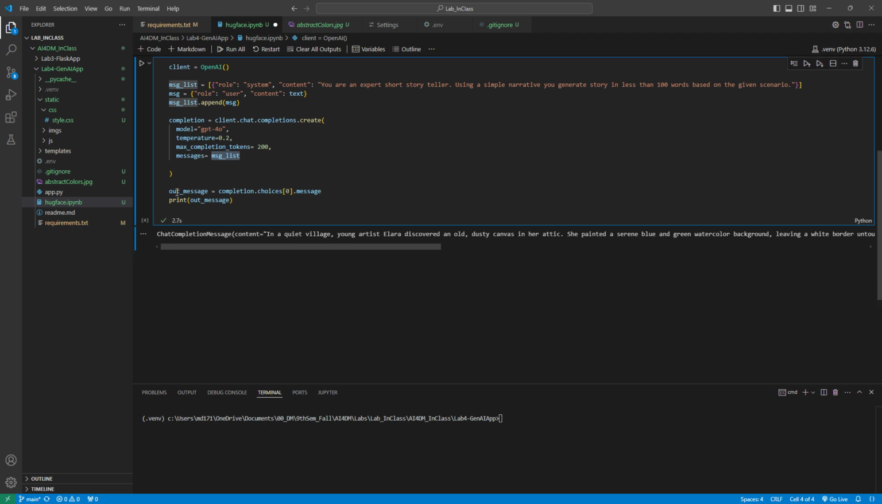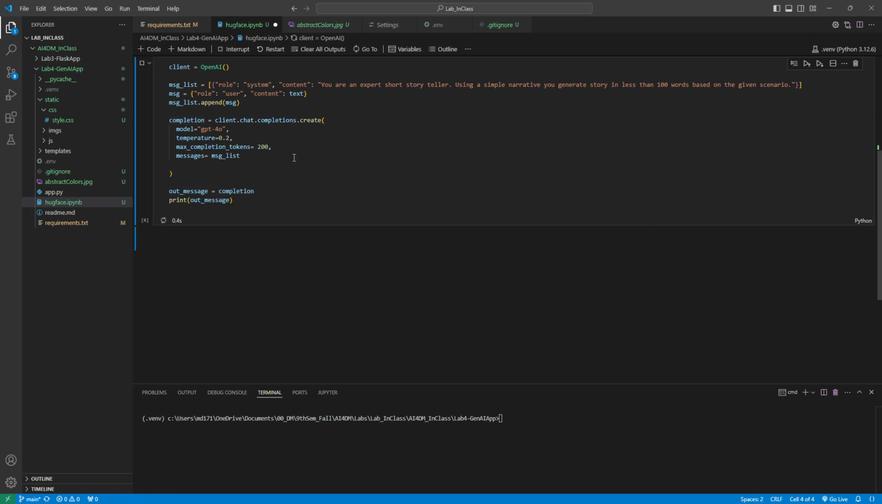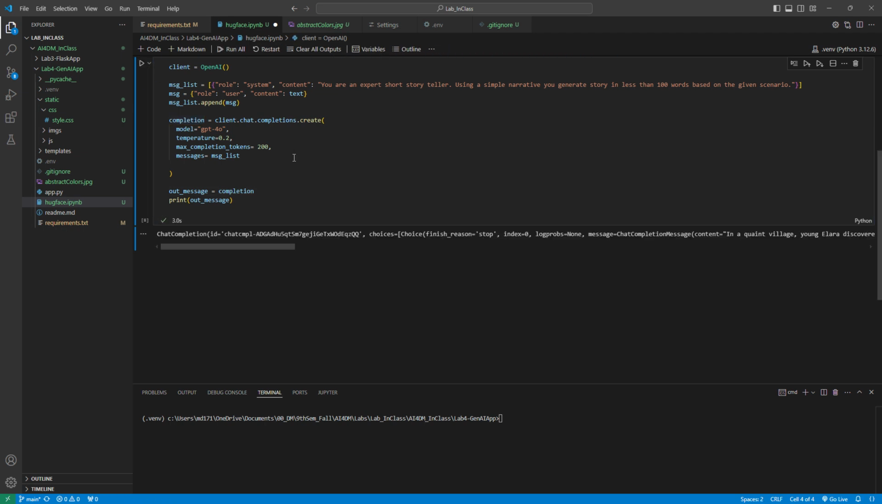Here I am just getting the output message, which is essentially completion.choices.message. If I don't do this, if I just say chat.completion equal to completion, you will be able to see that I get a big object, which is a chat completion object, which has a whole lot of stuff. Within that, if I go to choices, choices is a list, and within that list, I have a bunch of stuff. Within that, message is what I'm looking at, because that's where the output of the model is.